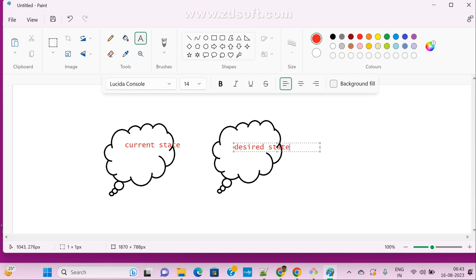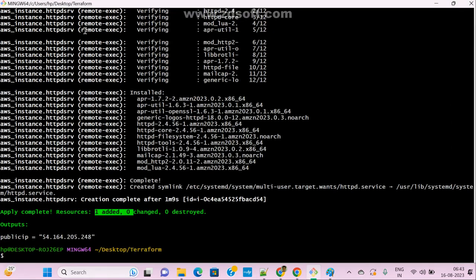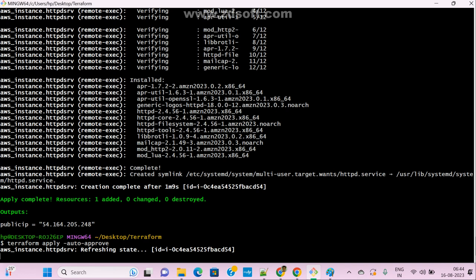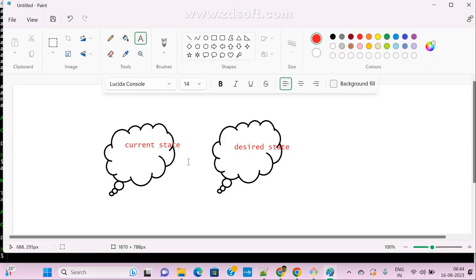What is the current state? And desired means this is my desired: I want to execute these resources. The first time there is nothing there, so that is the reason everything was created. Now I am again running the same command, apply, approve. What is happening? Tell me how it will work in this case. Now I am running the same command, so are the desired state and current state both the same, or is there any variation?